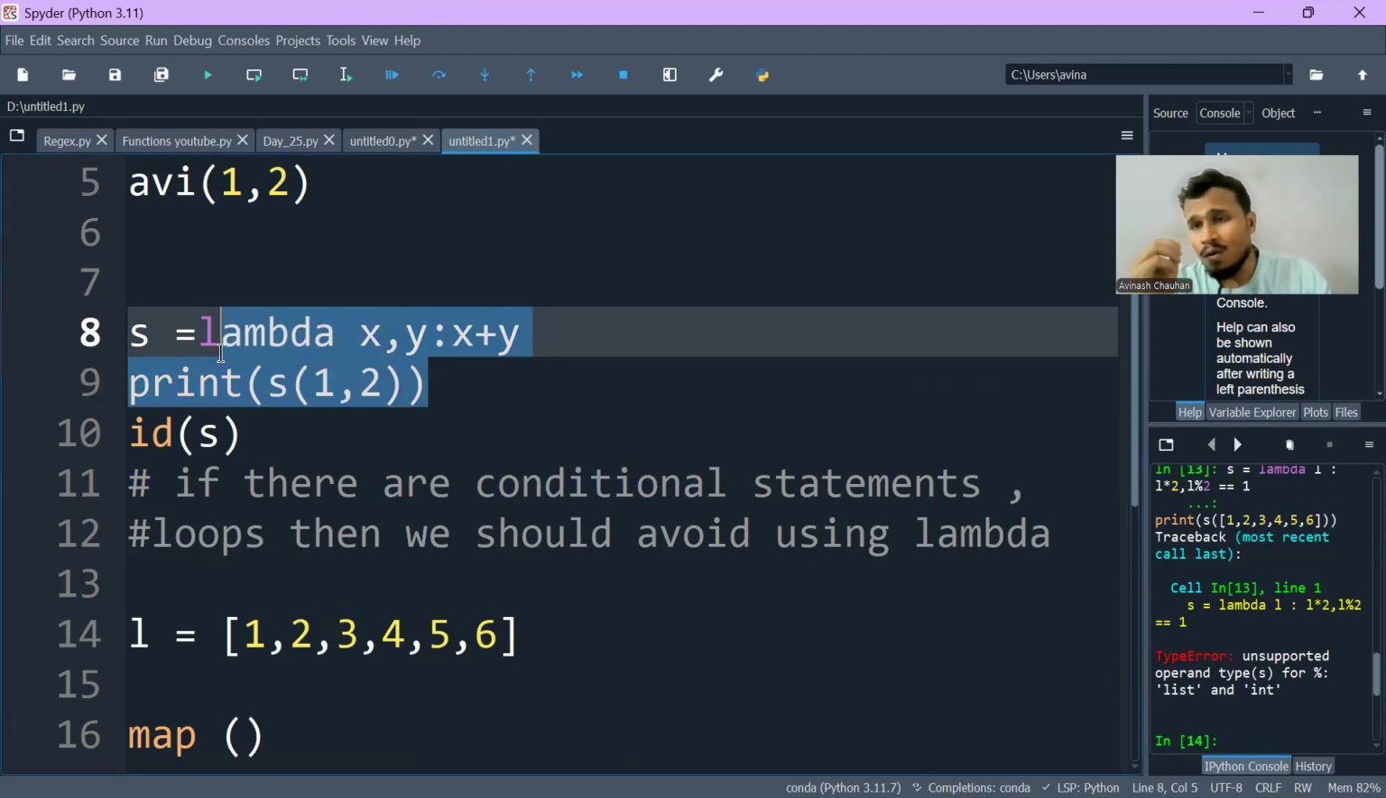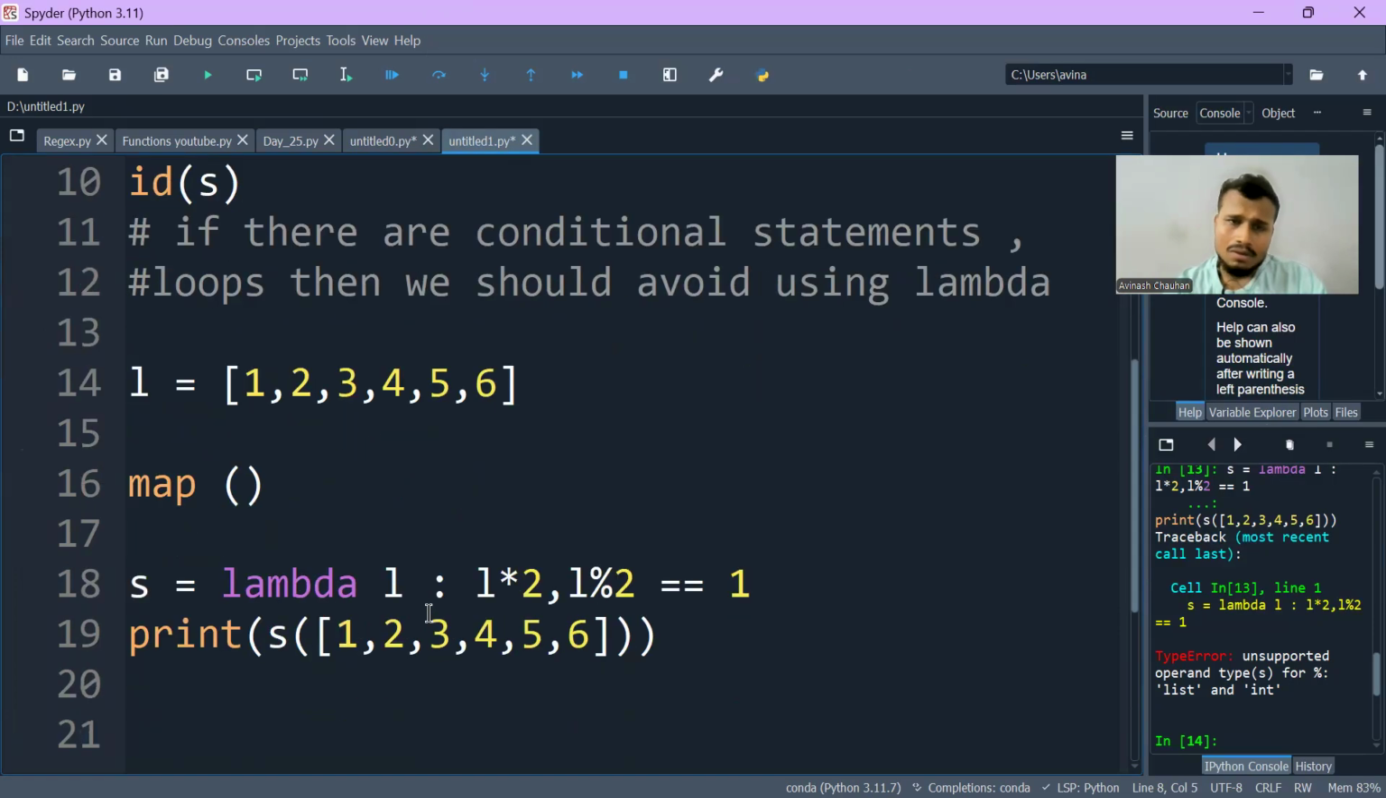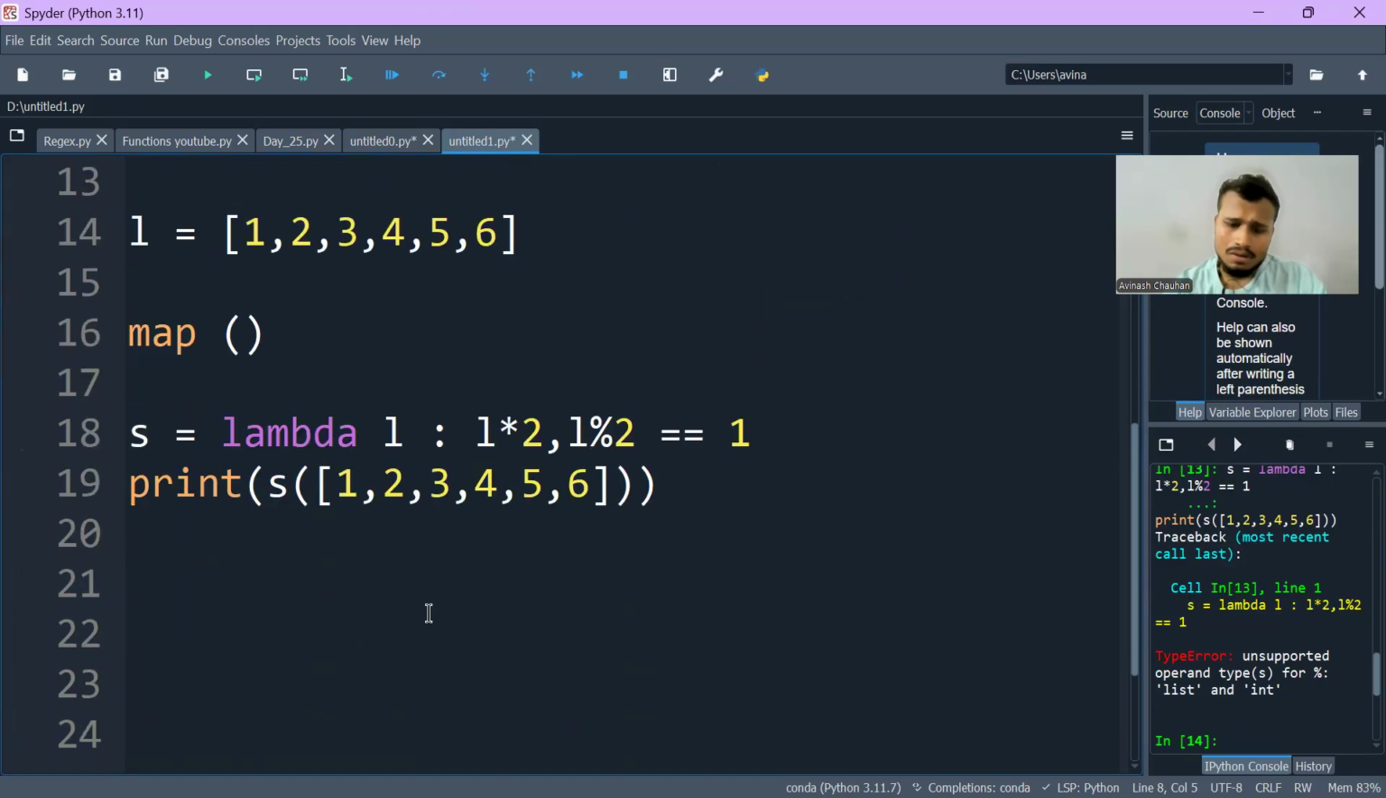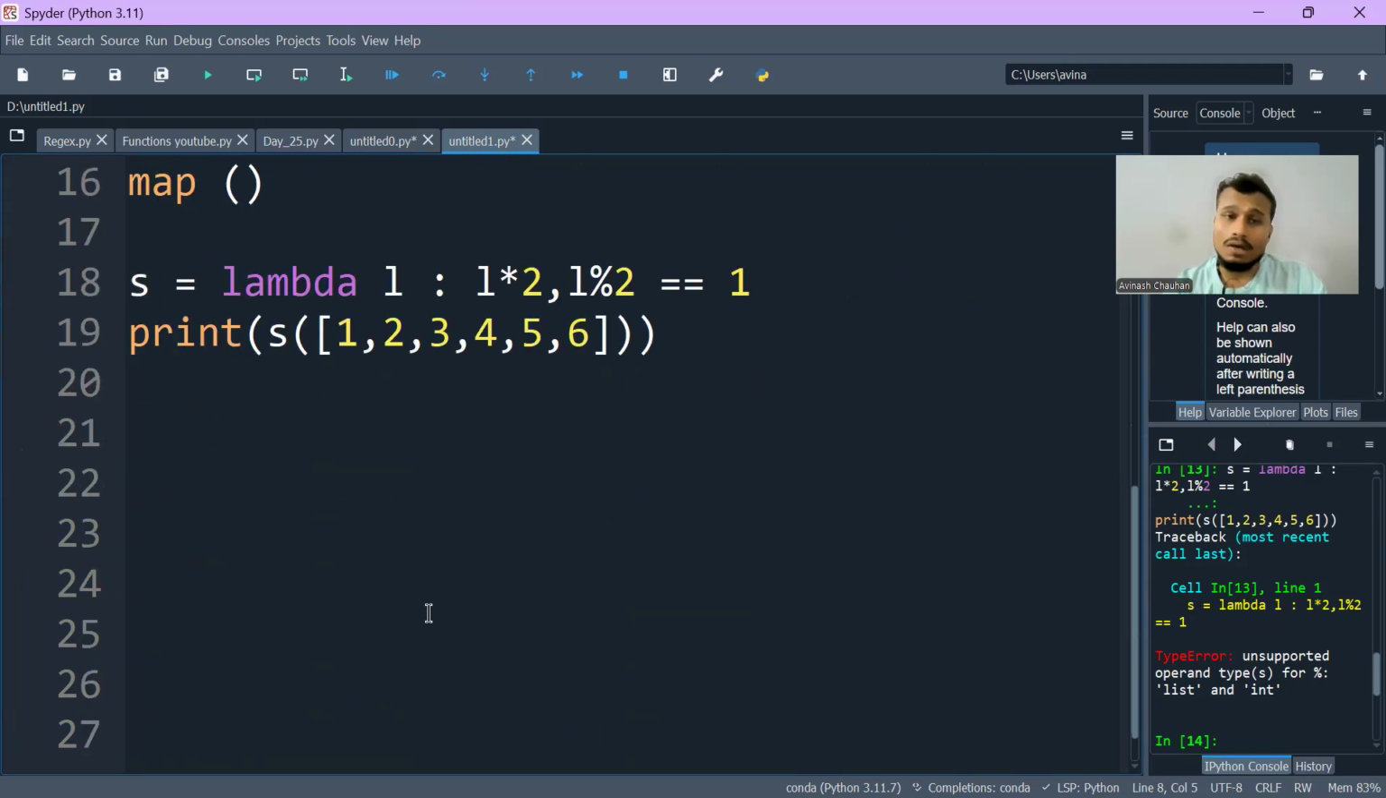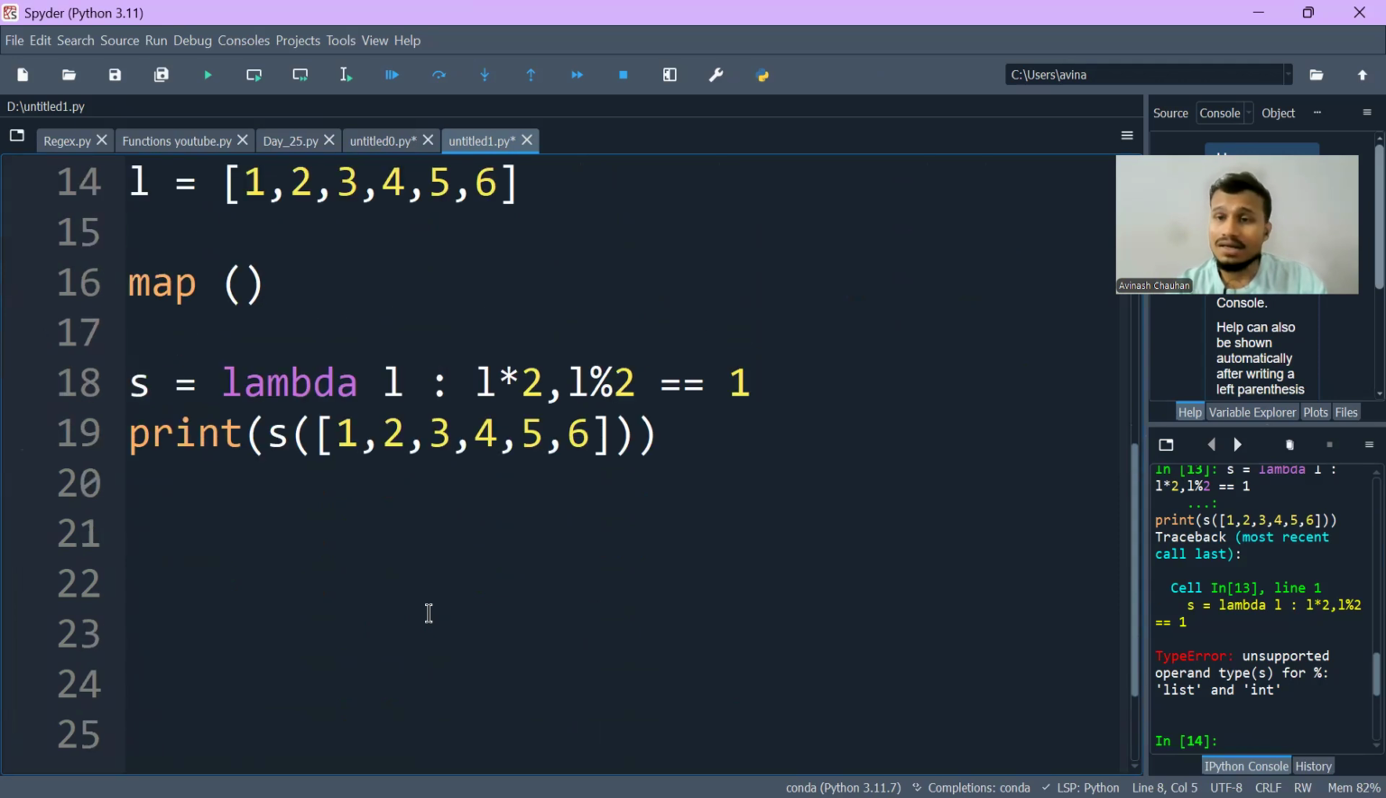It will take only 2 arguments. Only 2 arguments will be there. So for that reason, it will not take it. I hope you guys are understanding why it can't take any loop or any variable.